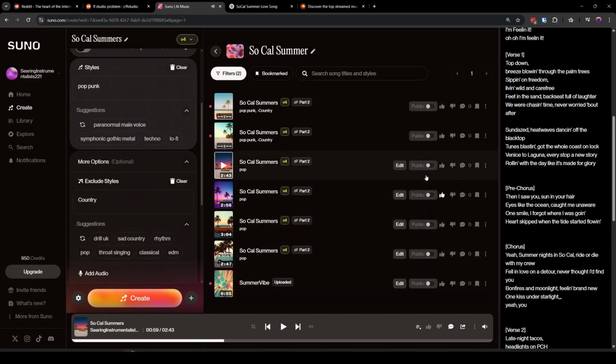This one I actually like quite a bit. I'm going to thumb up that one just to remember it. It definitely stopped and said the "yeah, you" part the way I envisioned it in my brain by putting those extra commas there. Again, it's a little more country, but you know what? The overall flow of it just seemed to hit a little bit better to me. Let's see if these pop punk ones with the minus country style come out better, but I'm going to move forward with it.